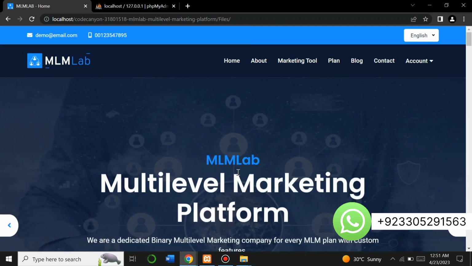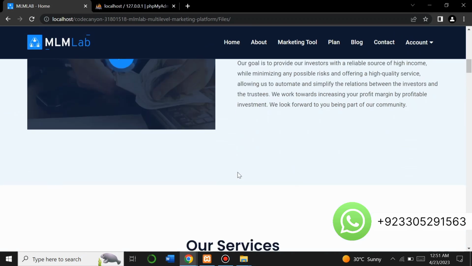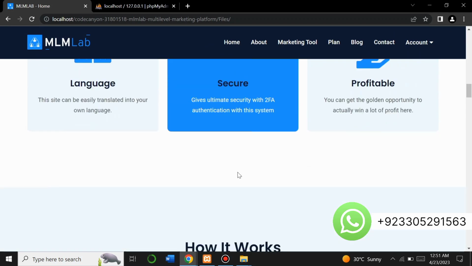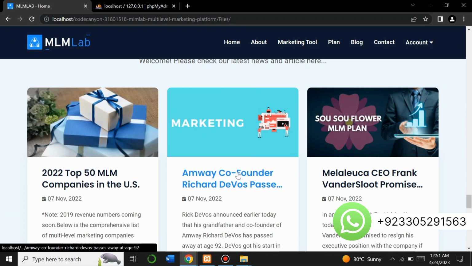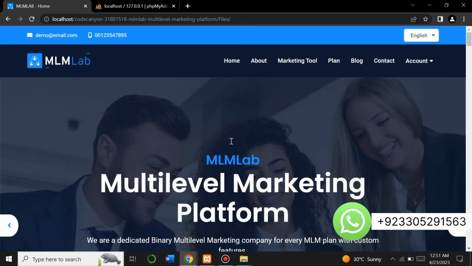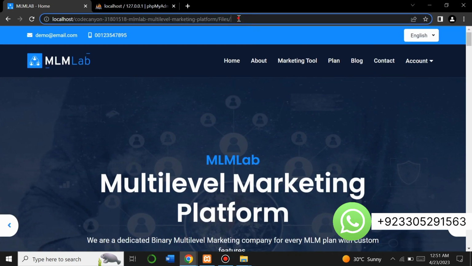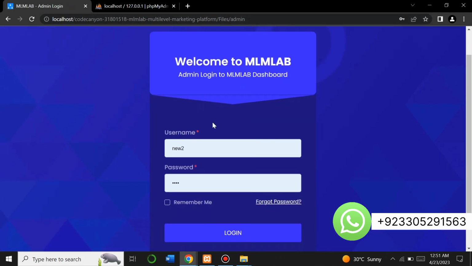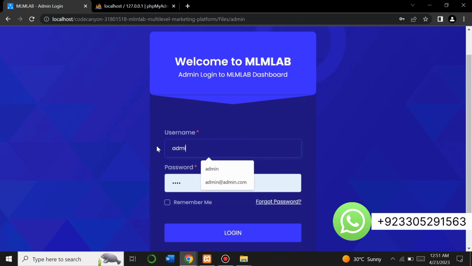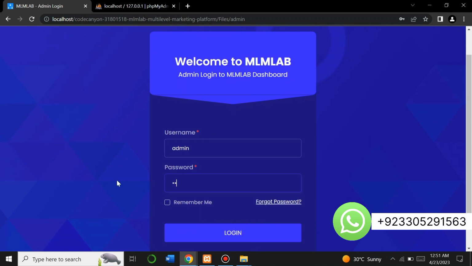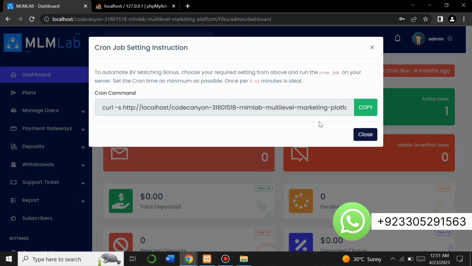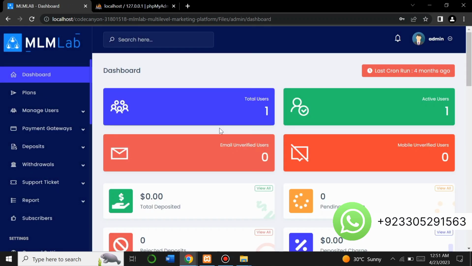So this is the website that I showed you before. This is the same website. You can see all the details that I demonstrated before. And let's go to the admin panel. Click on go to admin. And so this is our admin panel. Let's enter our admin credentials, admin, and the password is also admin. Click on login. So you can see this is the admin panel of our newly created website.